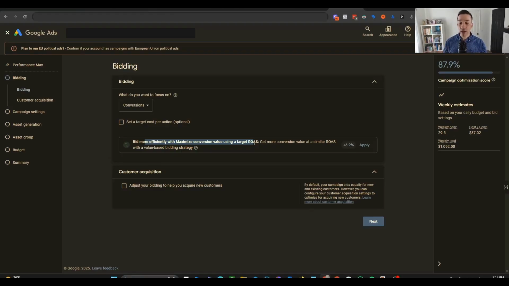And again, I'm not saying maximize conversion value is bad. As a matter of fact, I think that is the best way to go eventually when you can get there. But again, if you have a new account, not a whole lot of conversion data, that goal right there is not going to work super well for you. So I would just avoid it for the time being.